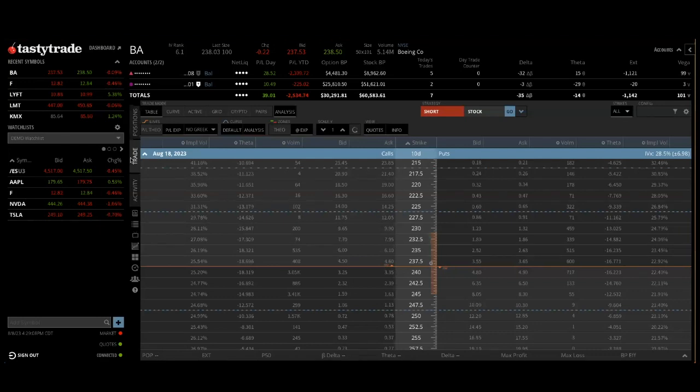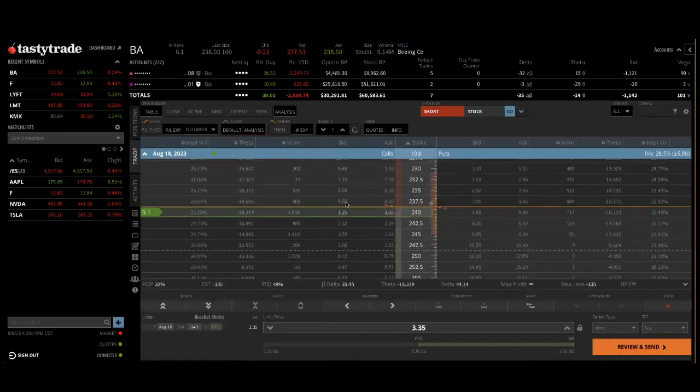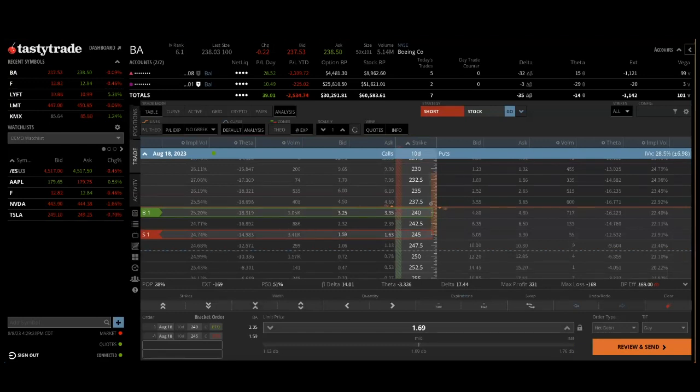Okay, we can also do a ratio spread very quickly here. Let's say we want to buy a 240 call on Boeing, and then we're going to sell a 245 call. If you were to do a ratio spread, what you don't want to do is use the quantity buttons here, because if you change the quantity, it's going to update both of the contracts. So if I left click here, you can now see in the bottom left corner that both of these change to 5 contracts, but that's probably not what I want to do.